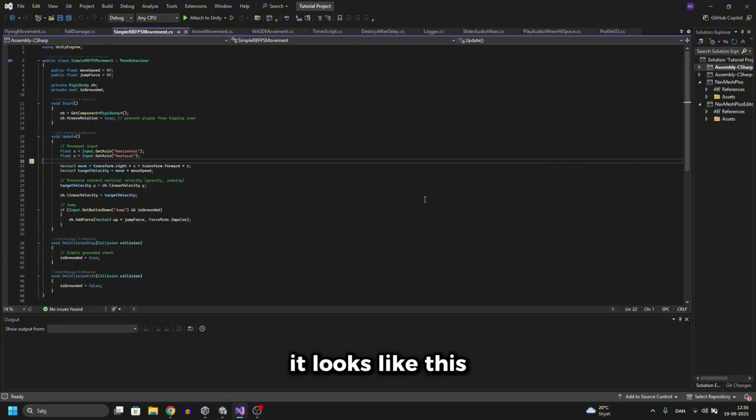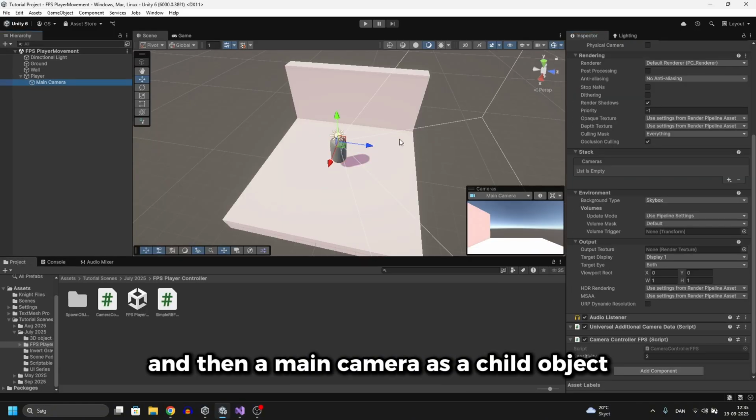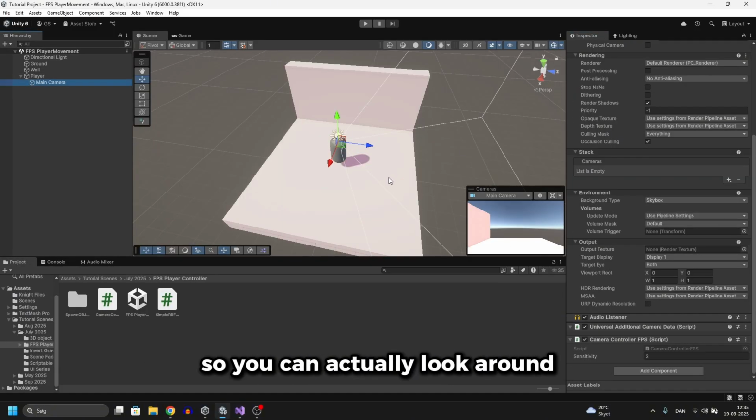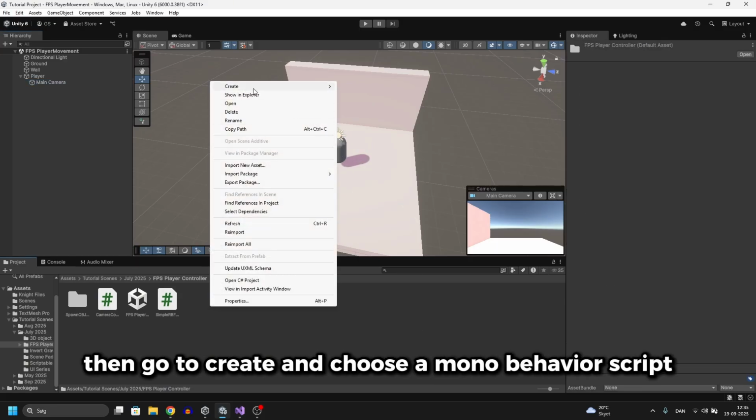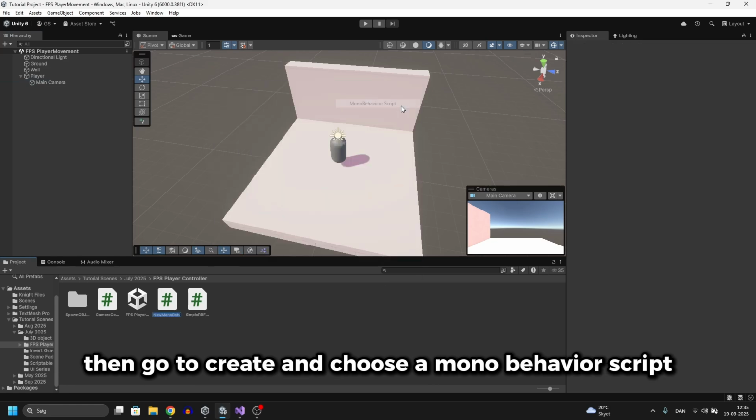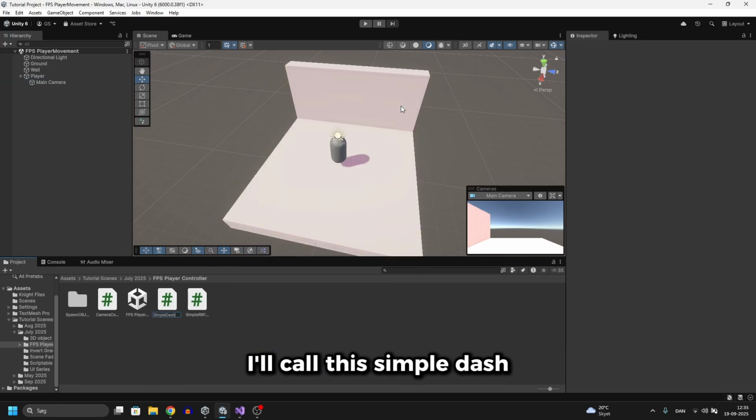It looks like this. And then a main camera as a child object, which has a camera controller so you can actually look around. But to create the dash, we'll right click in the assets, then go to create and choose a mono behavior script. I'll call this simple dash.